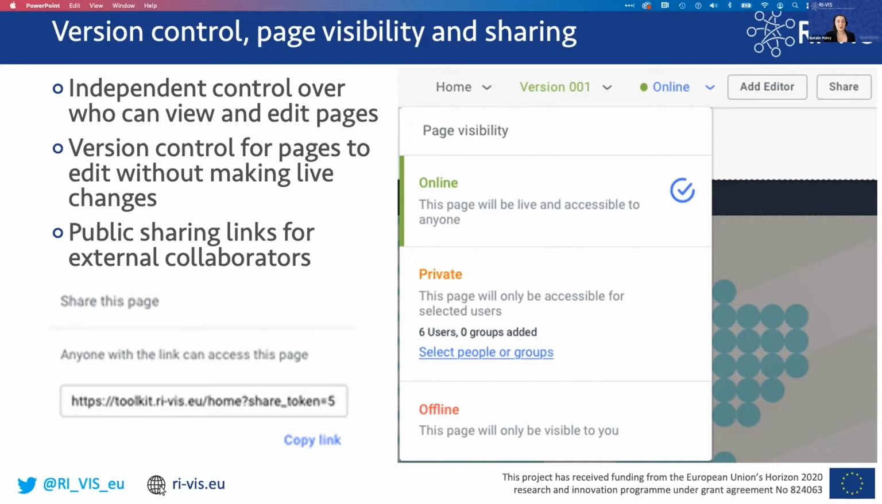Private will allow logged in users who have been specified. So here we've got 6 individual users who've been allowed to see that page, or you could also add groups of users. And then once those people are logged in, they'll be able to see the page, but not logged in, they won't be able to see it. Or offline, which is only visible to people who have edit permissions on that page, or in this case, only you.